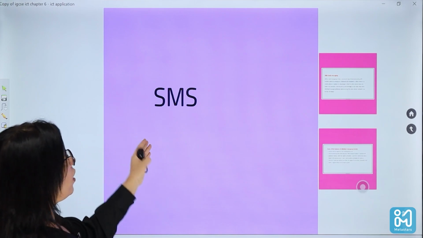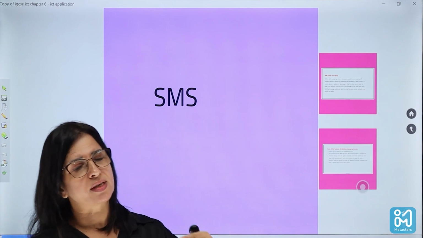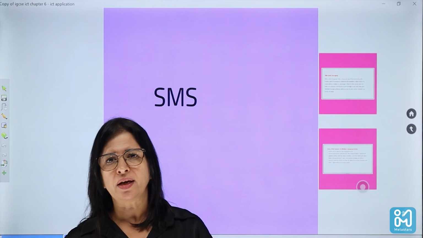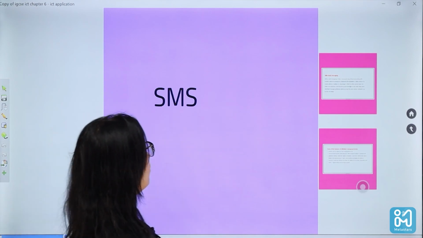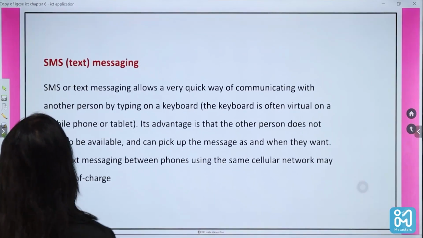One of the main services that the mobile communication system can provide is SMS messages. SMS messages, what is it exactly?